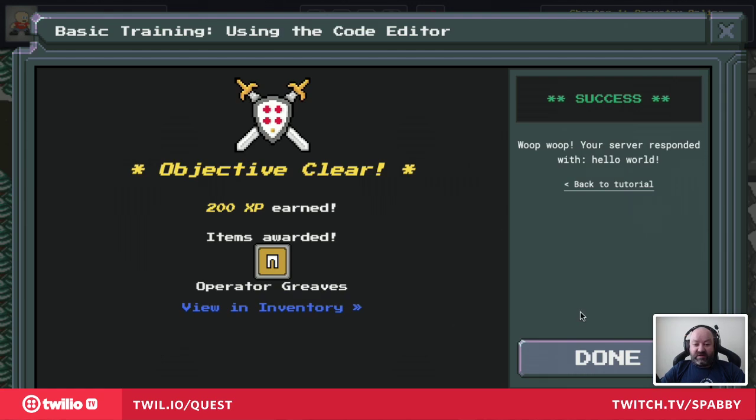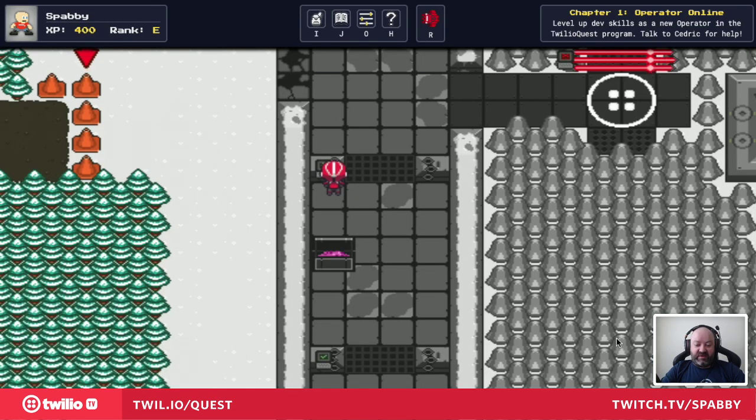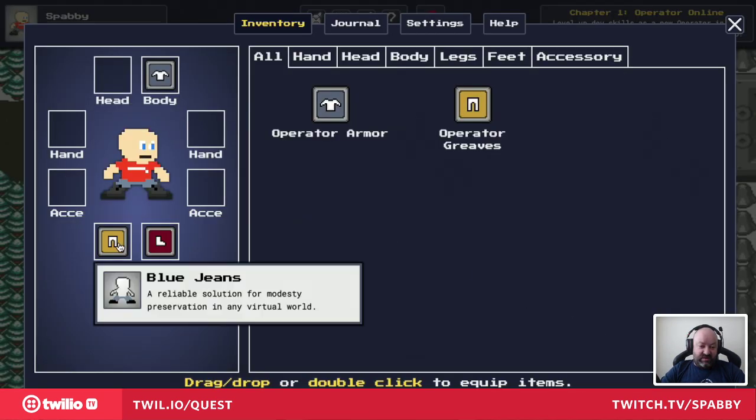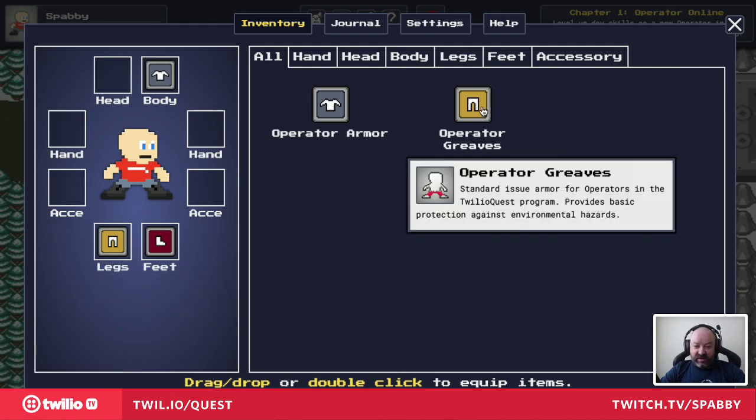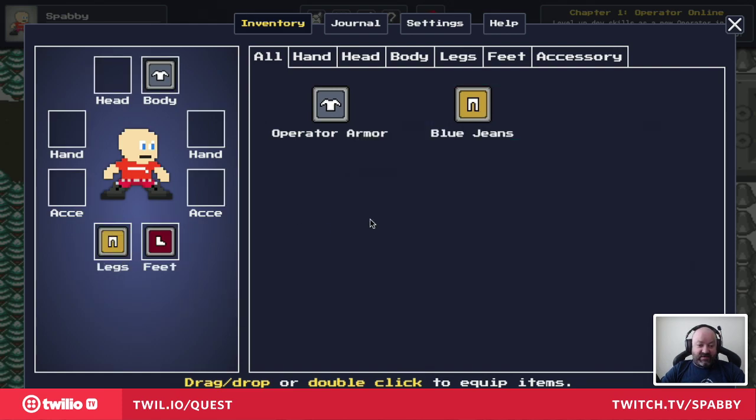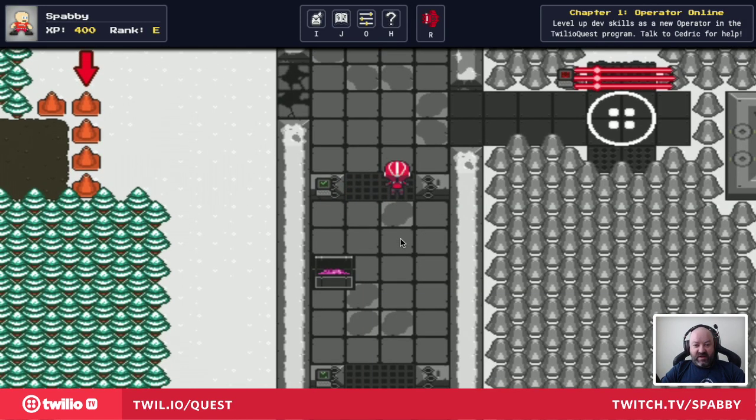Yeah, nobody ever reads the quest missions, right? But we did get some new trousers. So these are blue jeans, and these are like red trousers. Yeah, let's look snazzy in red. That's fine. So now, okay.